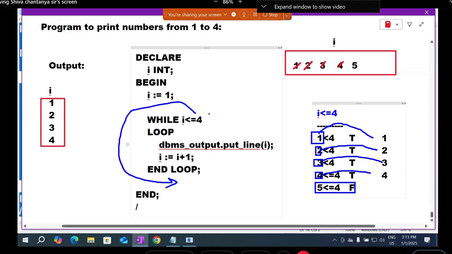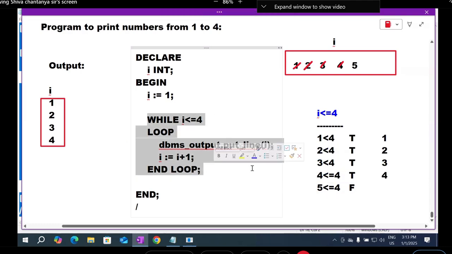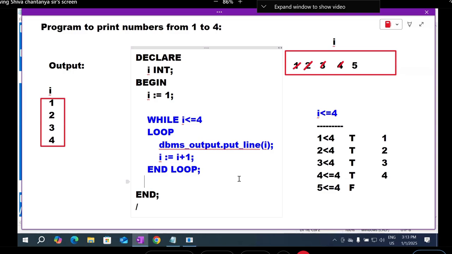That's it. The execution process is the same as Java, no change. This is the way of using the while loop. The while loop topic is over. These are the general programs. Database related programs I will cover in cursors and collections. As of now, just understand the syntax, how to use the loop.